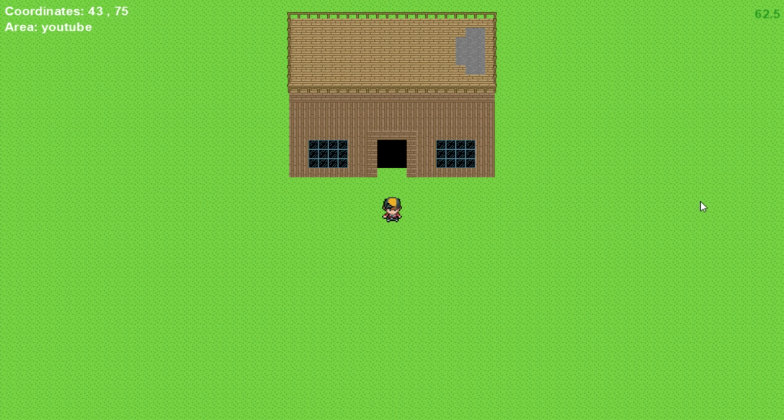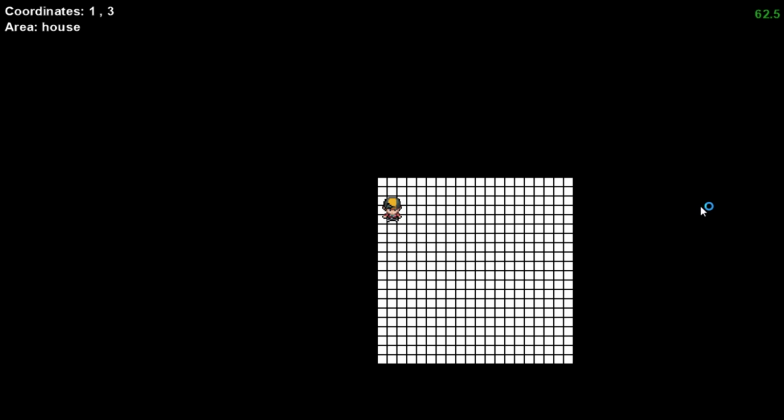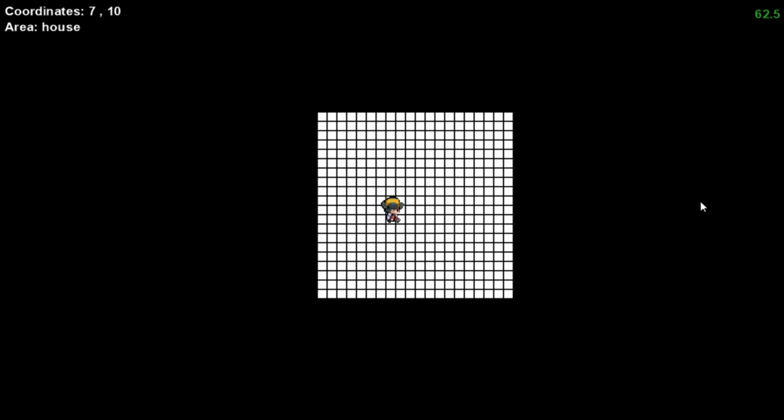Okay, so now what we're going to do, we're going to go /create area, and we're gonna call it house. And what should the dimensions be? How about 20 by 20? There you go. This is what the inside of the house is gonna look like.